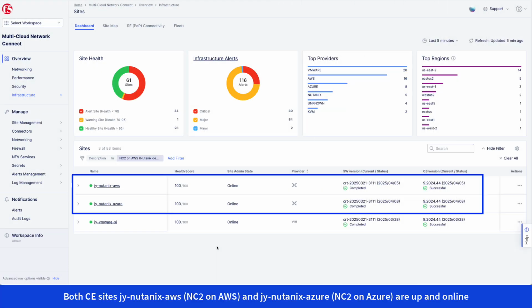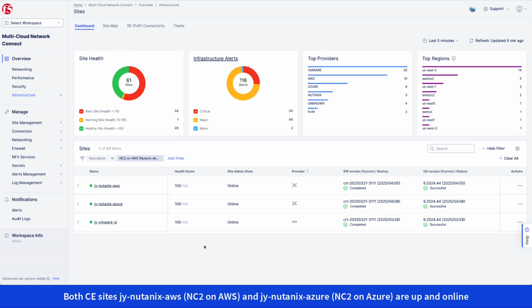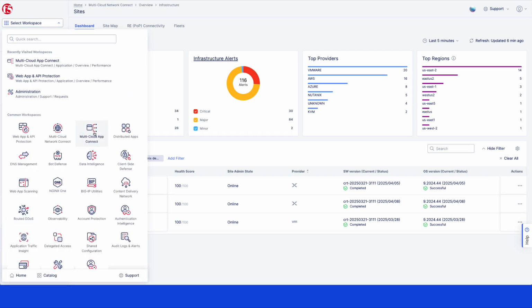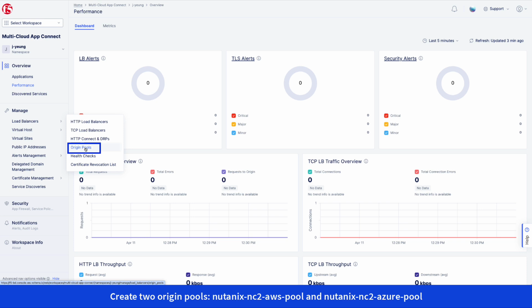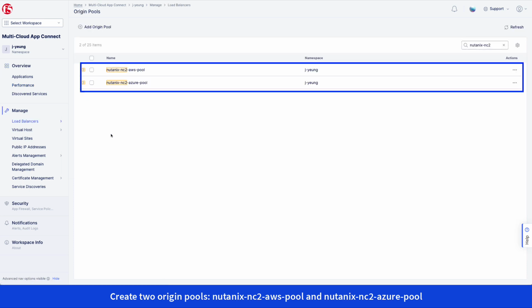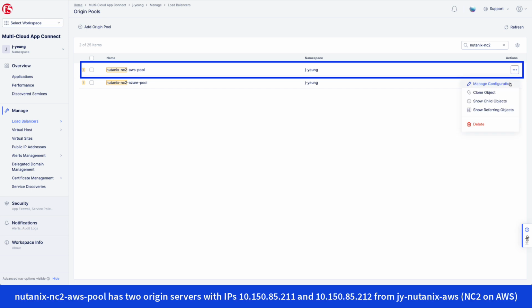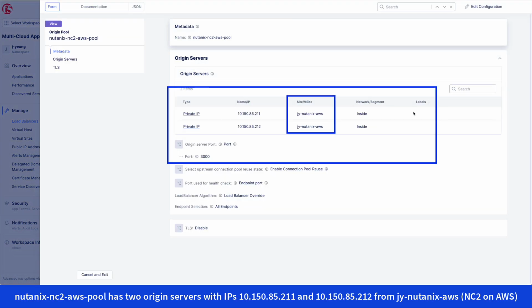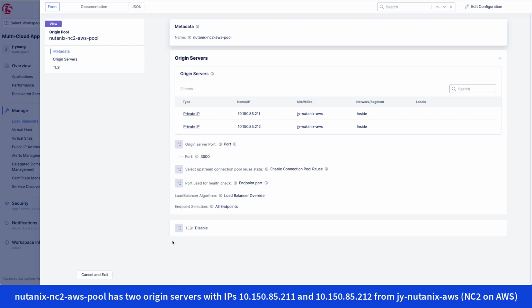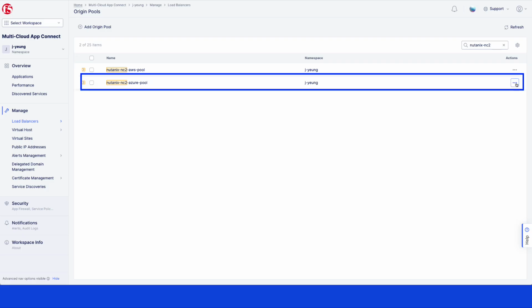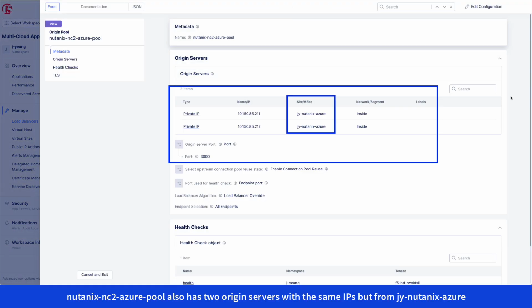Once both F5 Distributed Cloud CE sites on Nutanix Cloud Clusters NC2 on AWS and Azure are up and online, we create an origin pool for the servers originating from NC2 on AWS. Similarly, we create another origin pool for the servers originating from NC2 on Azure.